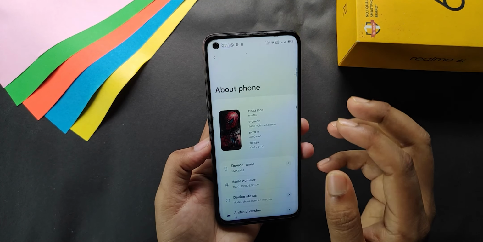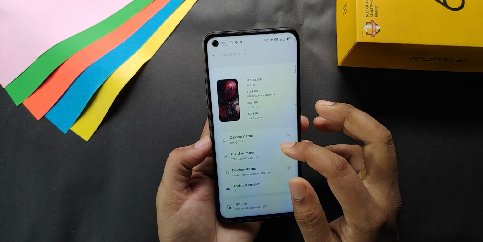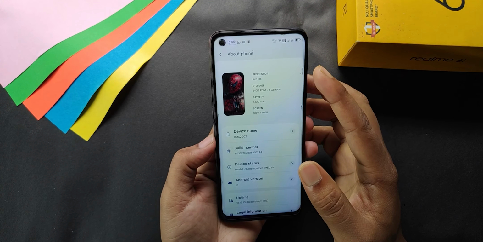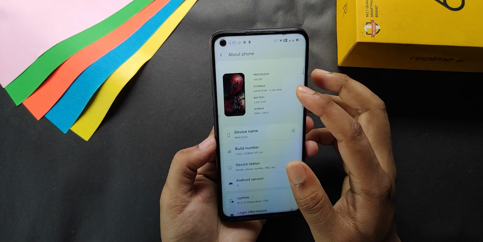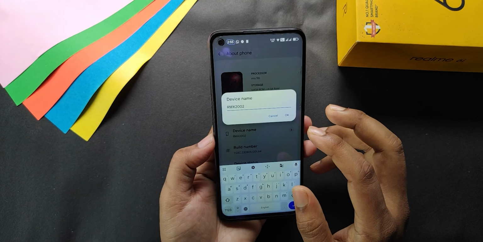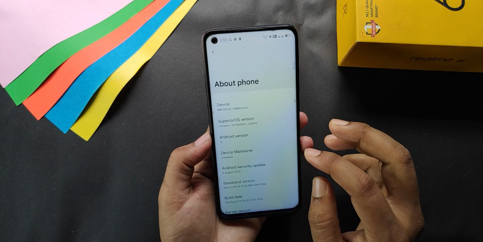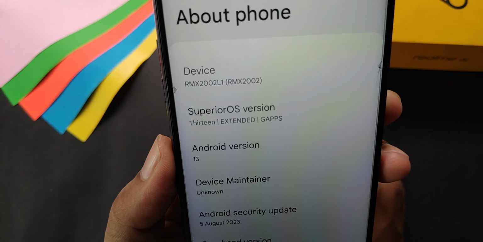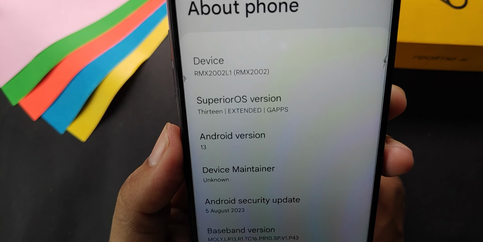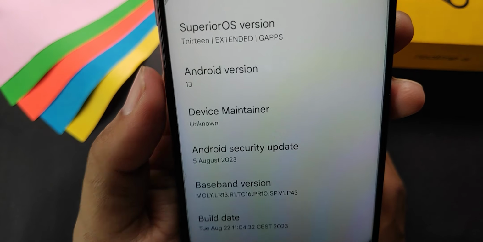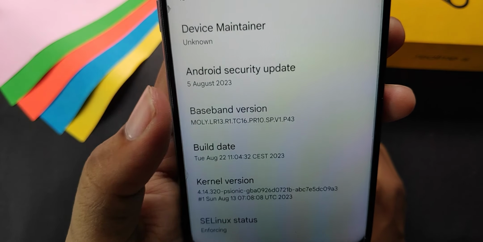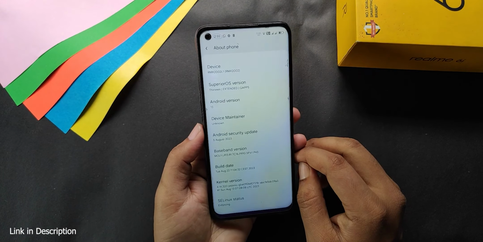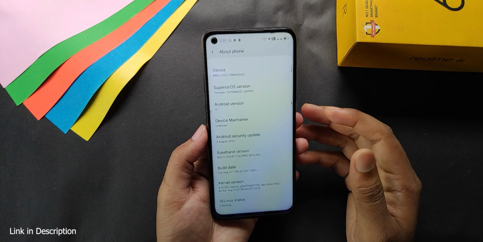If you click on the device name, you will get the about info, and it shows the current wallpaper right here and the device info like processor information, RAM, battery, etc. And you can change the device name. In Android version, you can see this is SuperiorOS Extended based on Android 13 and RealmeUI 2.0, and the Android version is of course Android 13, and the kernel is currently Psionic Kernel because I changed the stock kernel. The stock kernel was Lineage kernel.